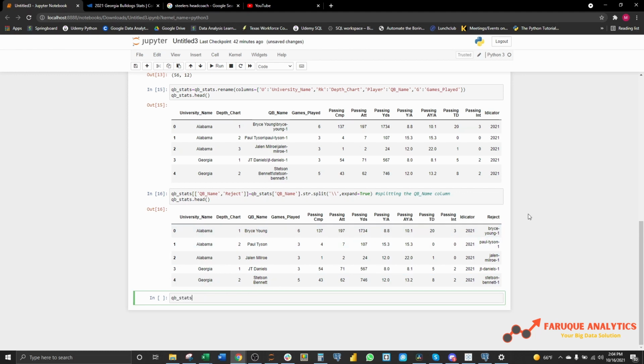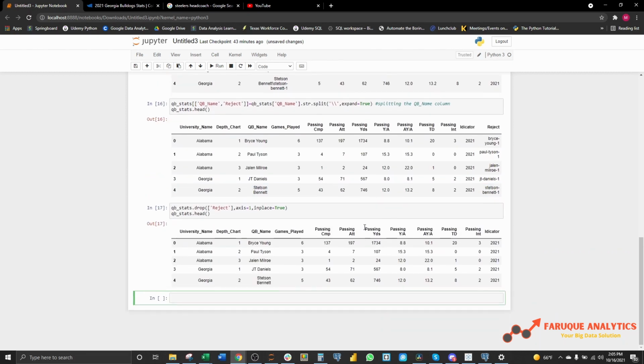Stats equal, actually drop, and then I'm going to say reject. And we're going to say whether it's a column or row. 1 signifies it's a column, in place equal true. And then again, I'm going to show you what it looks like. As you can see, it got rid of this column.